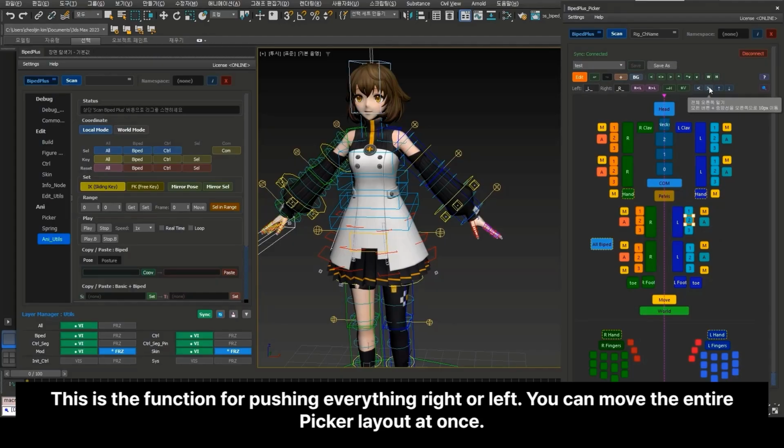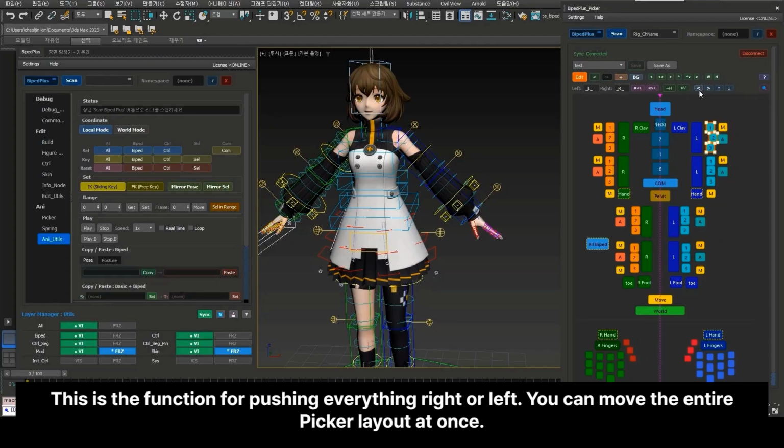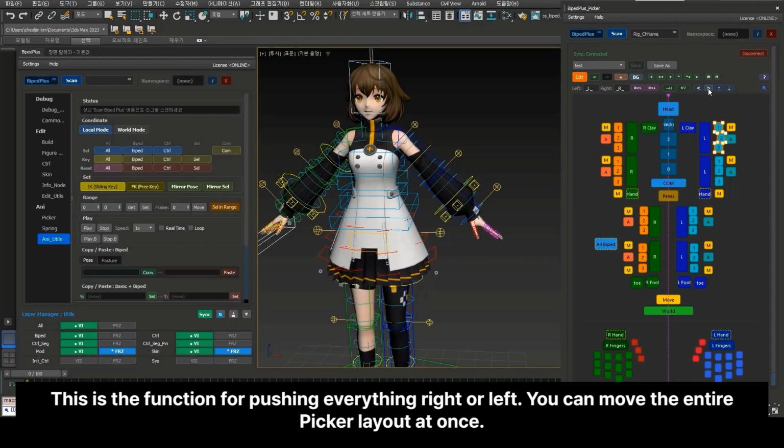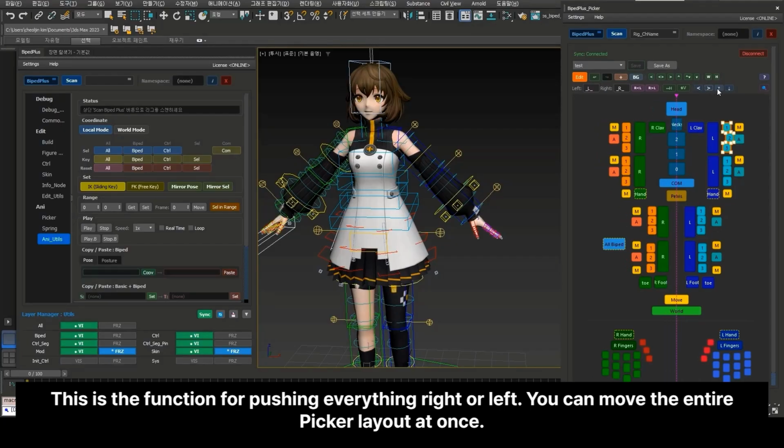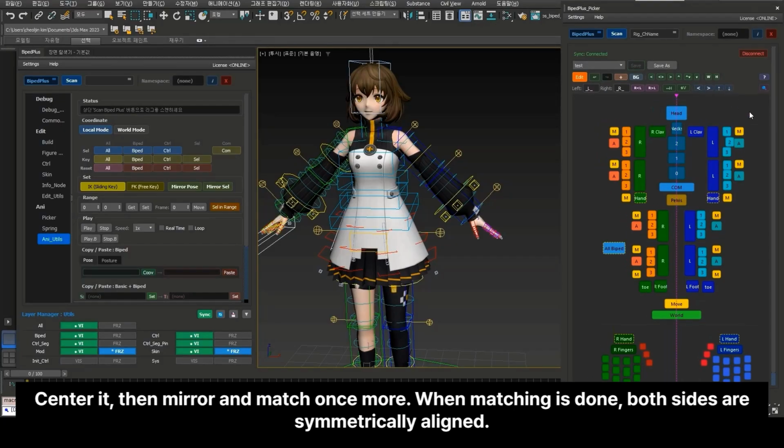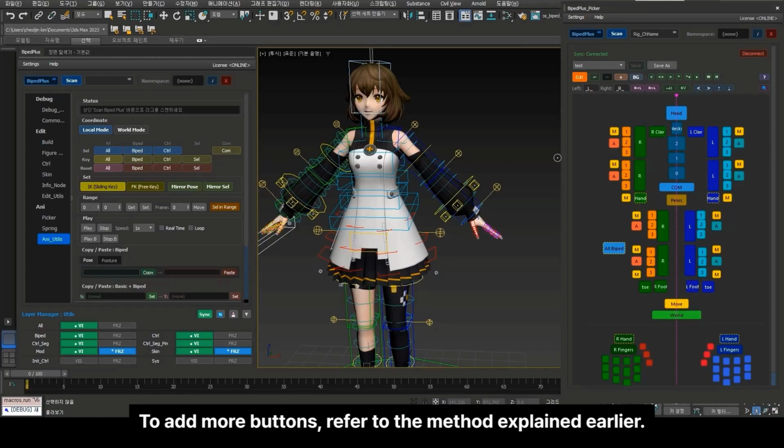This is the function for pushing everything right or left. You can move the entire picker layout at once. Center it, then mirror and match once more. When matching is done, both sides are symmetrically aligned. To add more buttons, refer to the method explained earlier.